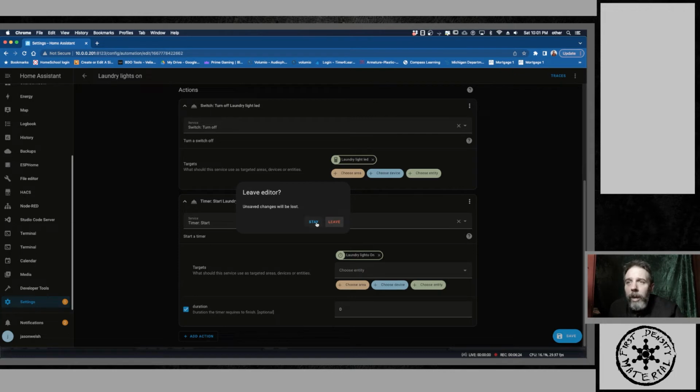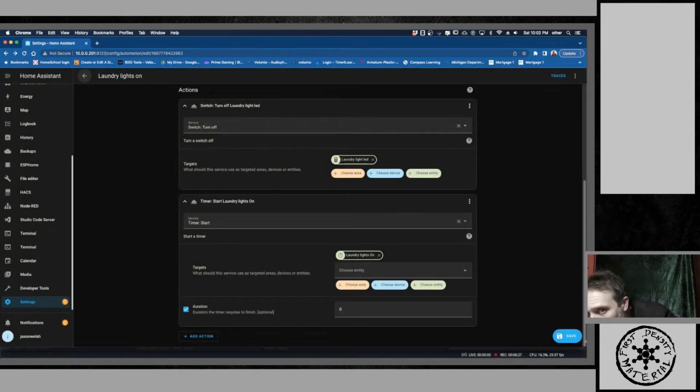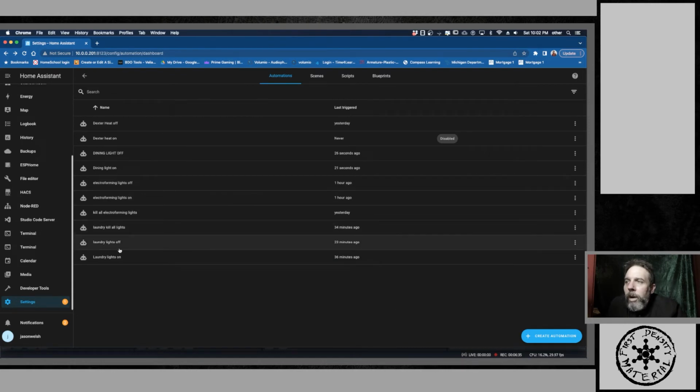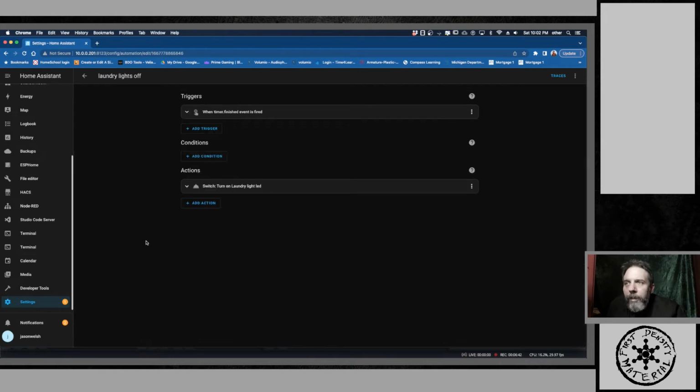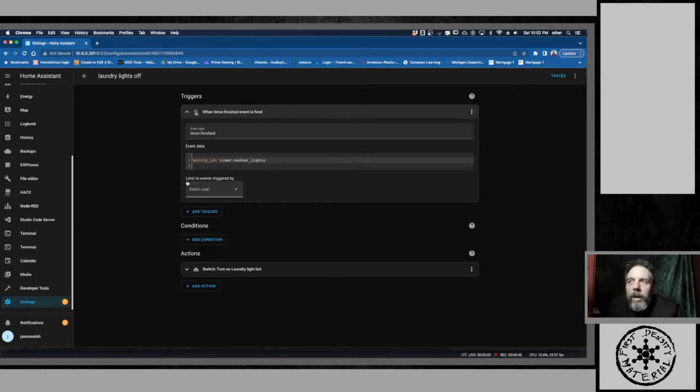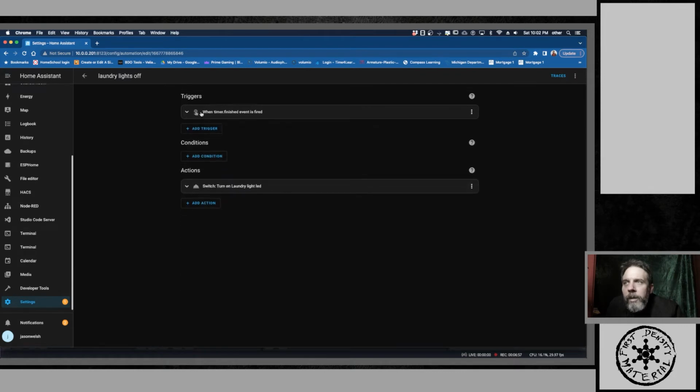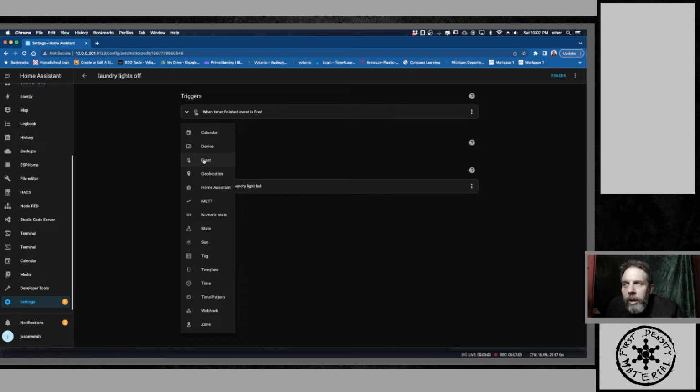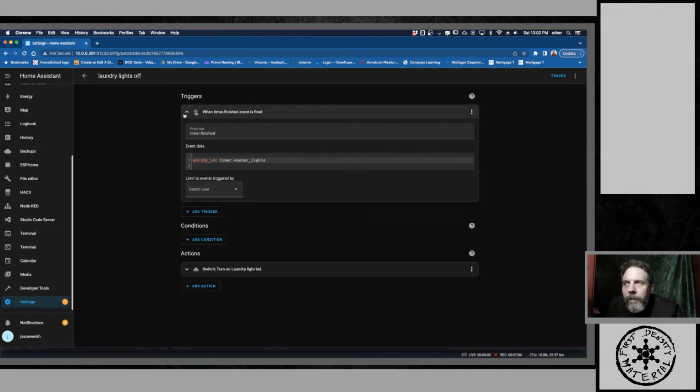How do the lights go off? I wanted to save that a little bit right there. So how do the lights turn off? Well, there's a couple things here, and I'm going to change one. So laundry lights off. It's going to trigger based upon an event. If you go trigger event, you'll get this. And the event type is going to be called timer.finished. And then you need your entity ID, timer washer lights.